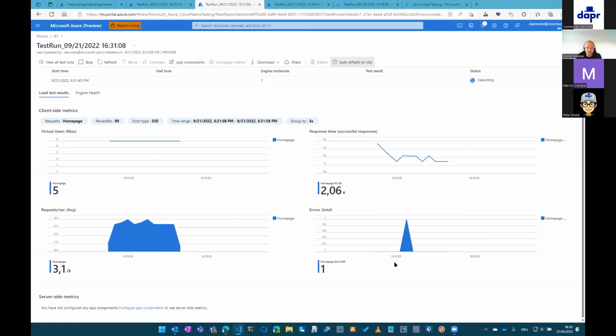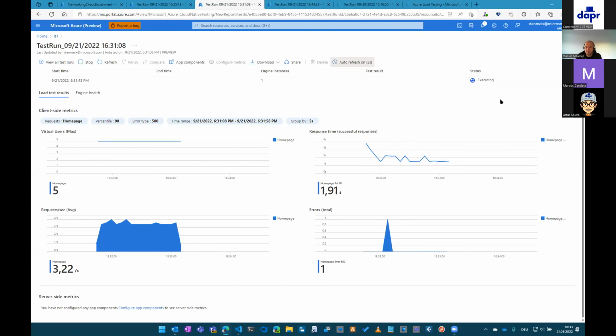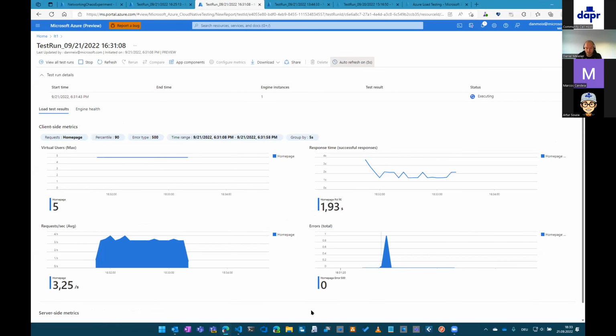But let's go back to the result of the test. Let's see if that's done already. Still executing, still only 1 error. So it shouldn't take too long. I think it's always around about 1 minute or so. Okay, still executing.